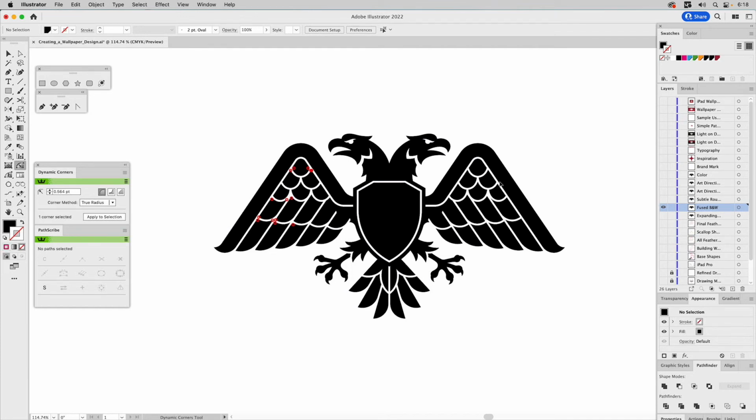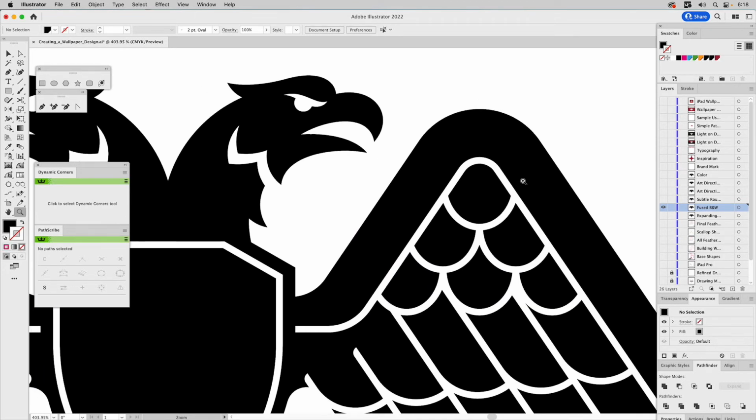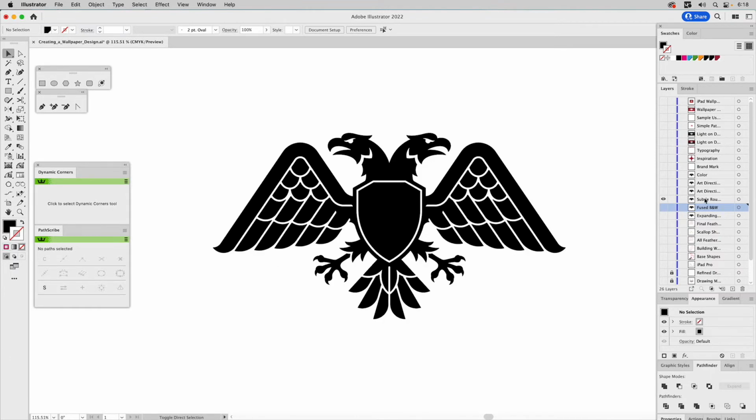So if we take a look up close at the head on the right and this wing, this is without rounding. Here's with subtle rounding. So I'm just going to toggle it: rounding, no rounding, rounding, no rounding. Even where the head comes into the shield, rounding that makes it look so much better. So that's why I take the time to add subtle rounding.